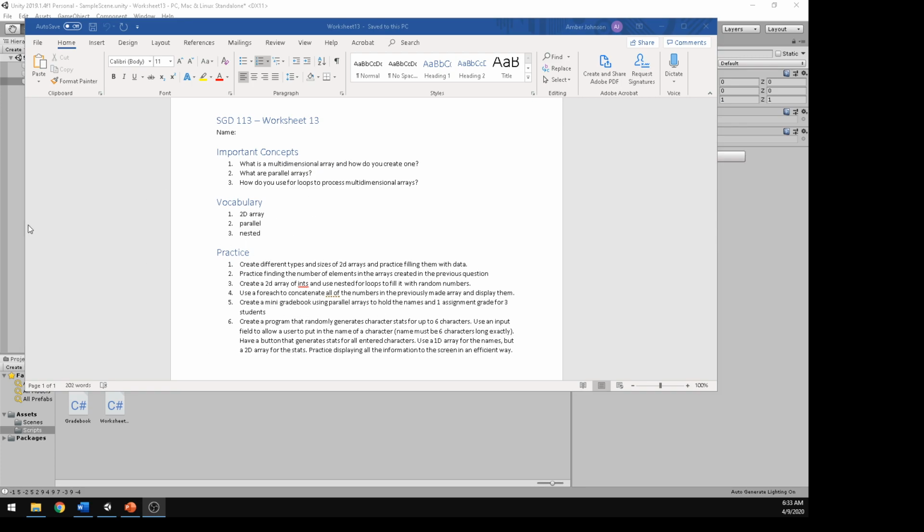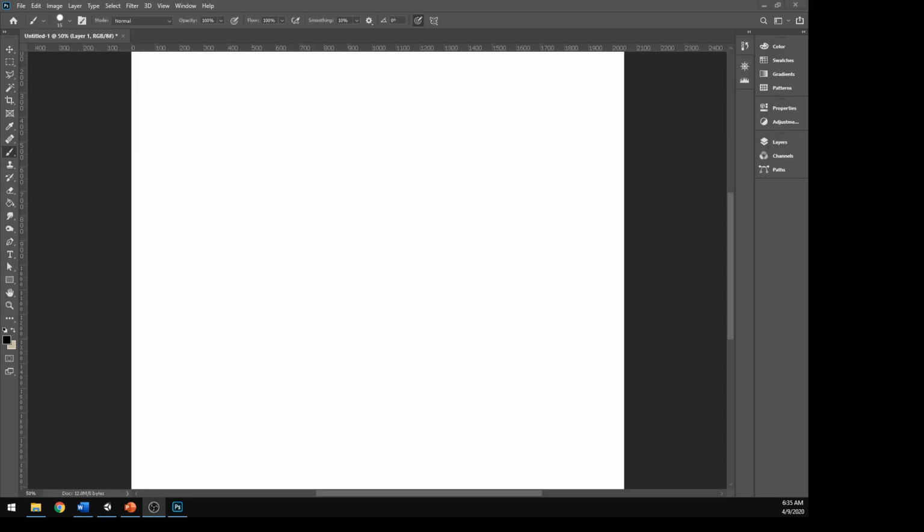Let me pop open Photoshop real quick, and we're going to talk a little bit about that before we actually start coding out our gradebook. I really like drawing out and visualizing my arrays. As you saw from the last video, we realized we had a problem because we did actually draw it out and work through it a little bit. So don't feel weird or feel like this is a step you should skip. It's a really useful step, a really useful debugging tool, and a very useful learning tool. So let's talk a little bit about parallel arrays and what they are.